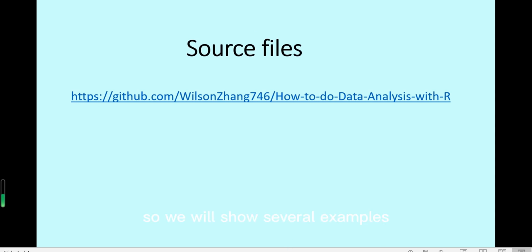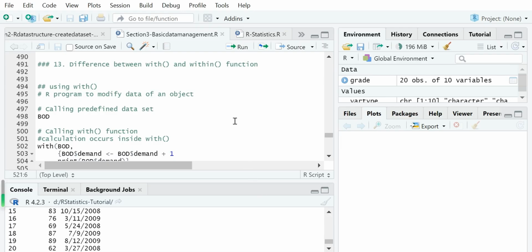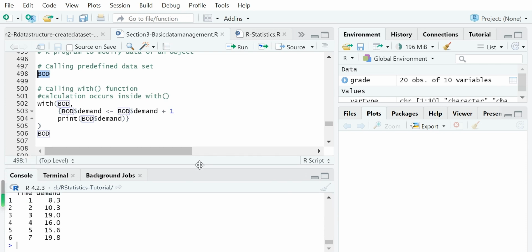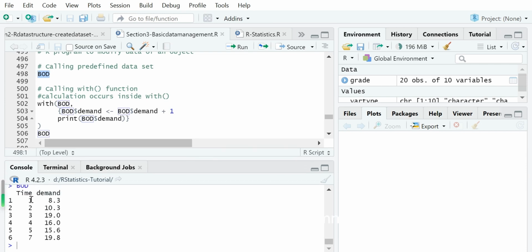We will show several examples using with and within. First we will look at a data frame called BOD in R. The BOD data frame has two columns, Time and demand, with 6 observations.